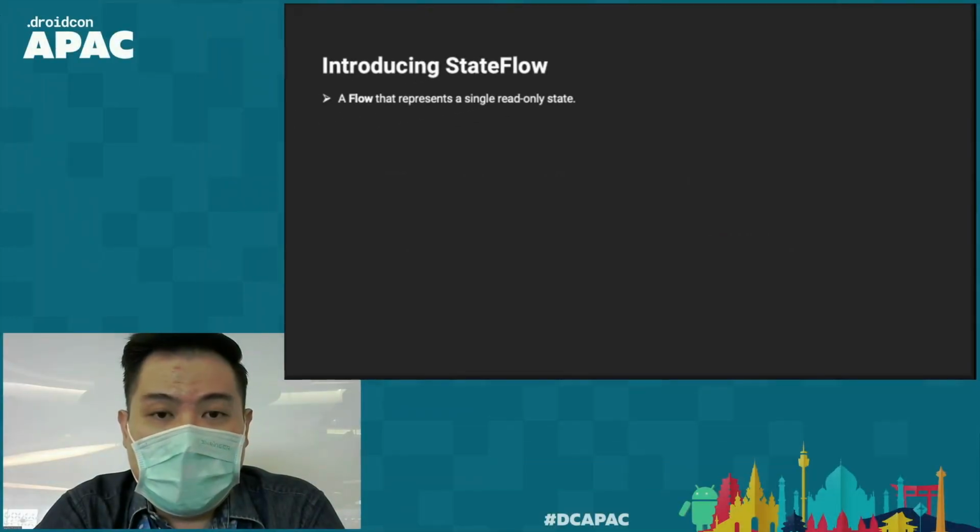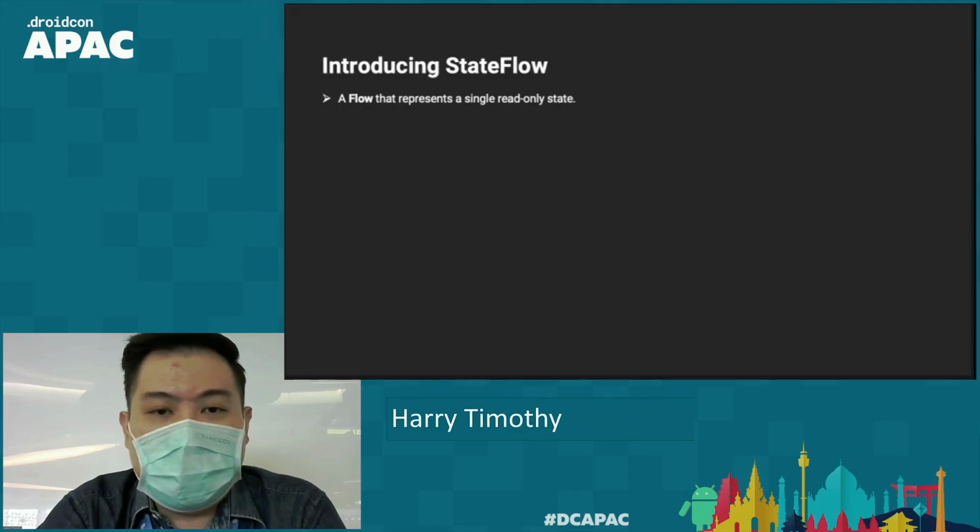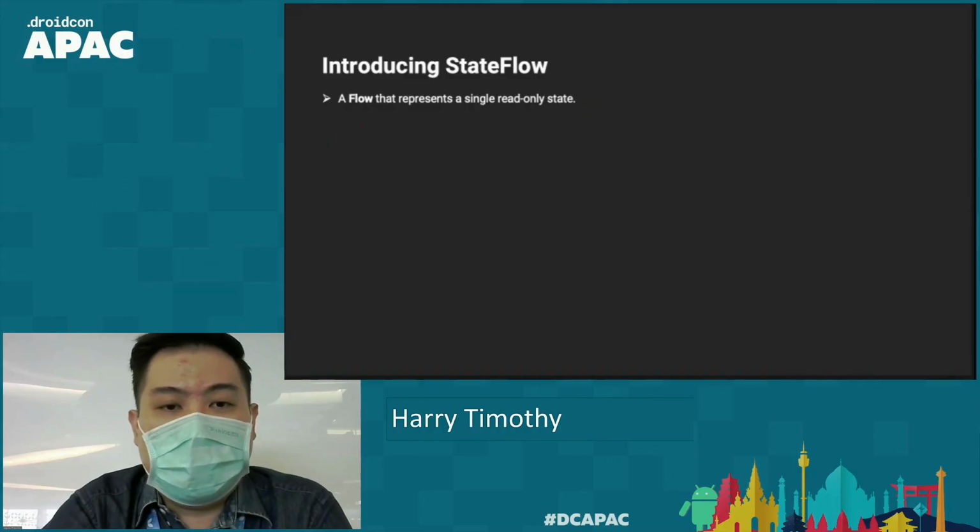StateFlow was first introduced in Coroutines 1.3.6 as a new primitive for state handling. This means StateFlow should be considered the best coroutine solution for state management. It is very important to always keep in mind that StateFlow is a subclass of Flow. It is a Flow under the hood, a Flow that represents a single read-only state. This means StateFlow also inherits Flow operators, such as map, debounce, filter, zip, and so on.